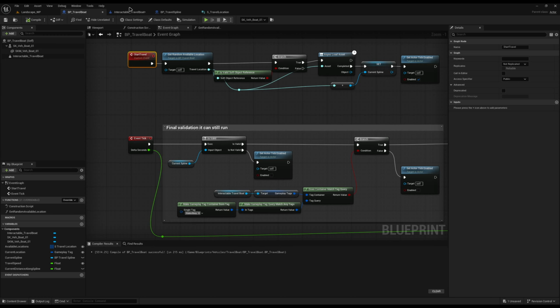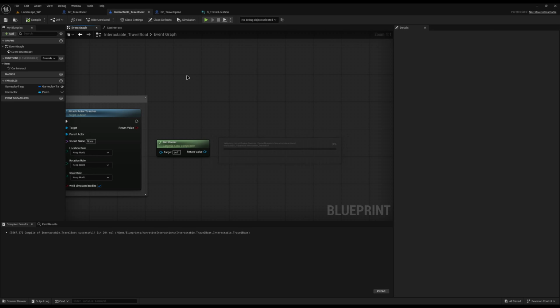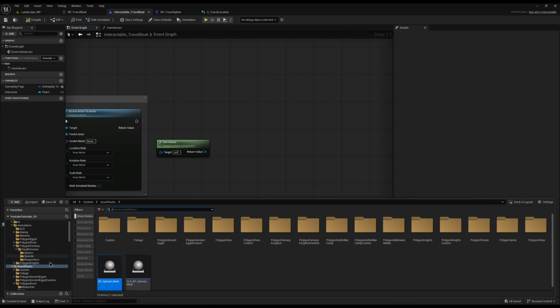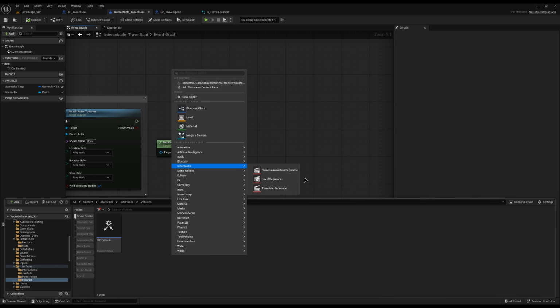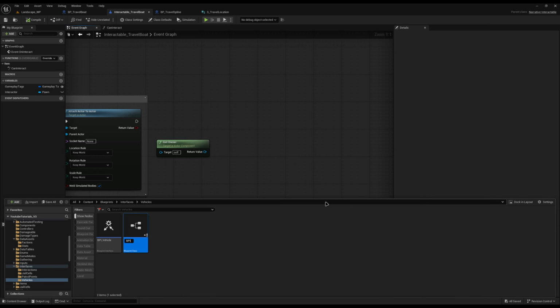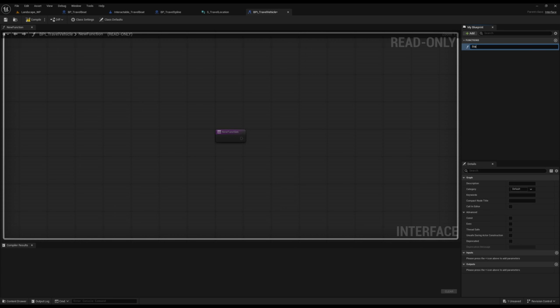So what I'm actually going to do instead is add an interface so we can use any blueprint really. So don't worry about interfaces, they're super easy. If I go to my interfaces folder, vehicles, that'll do. Blueprint interface, I'll call it BPI underscore travel vehicle. And I will call this start travel. And I'll hit compile and save.